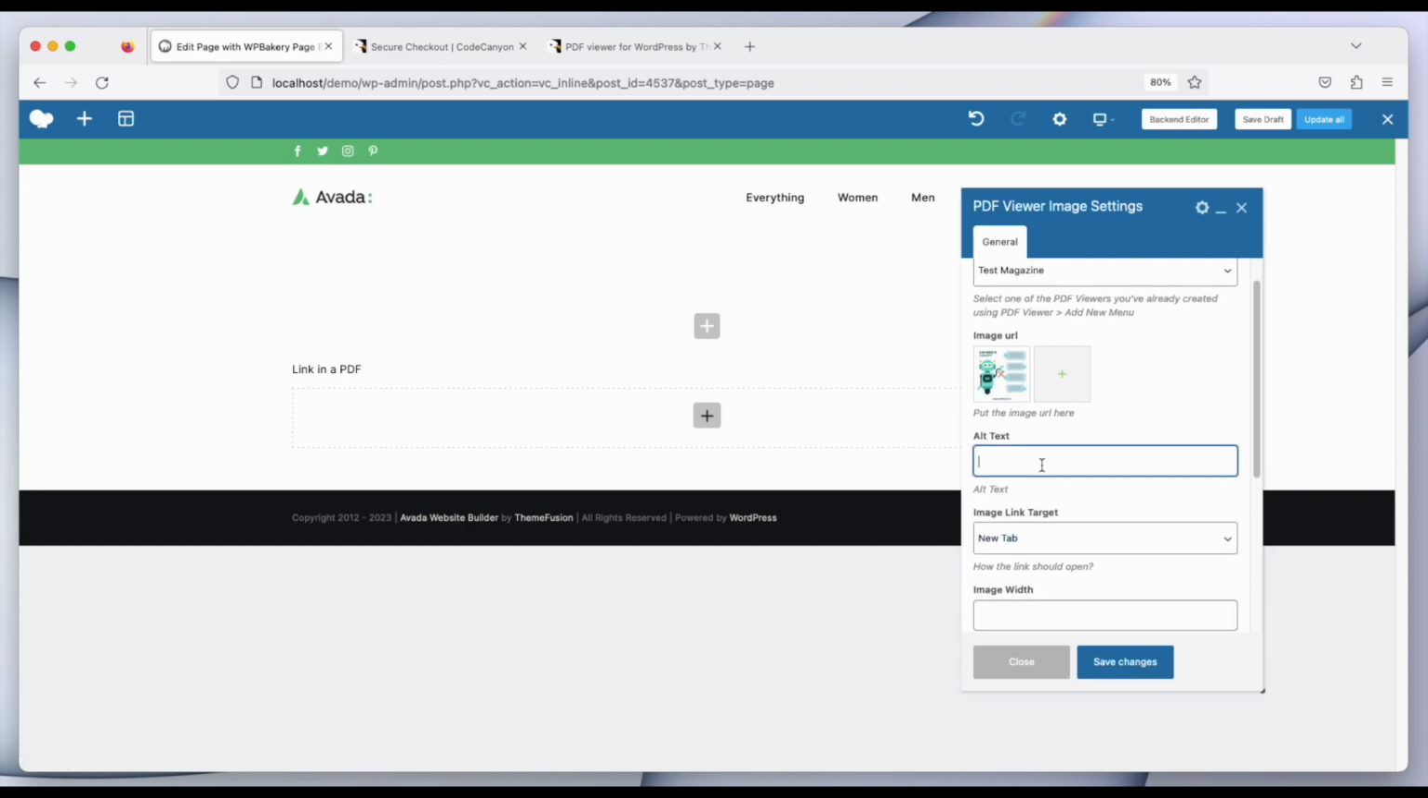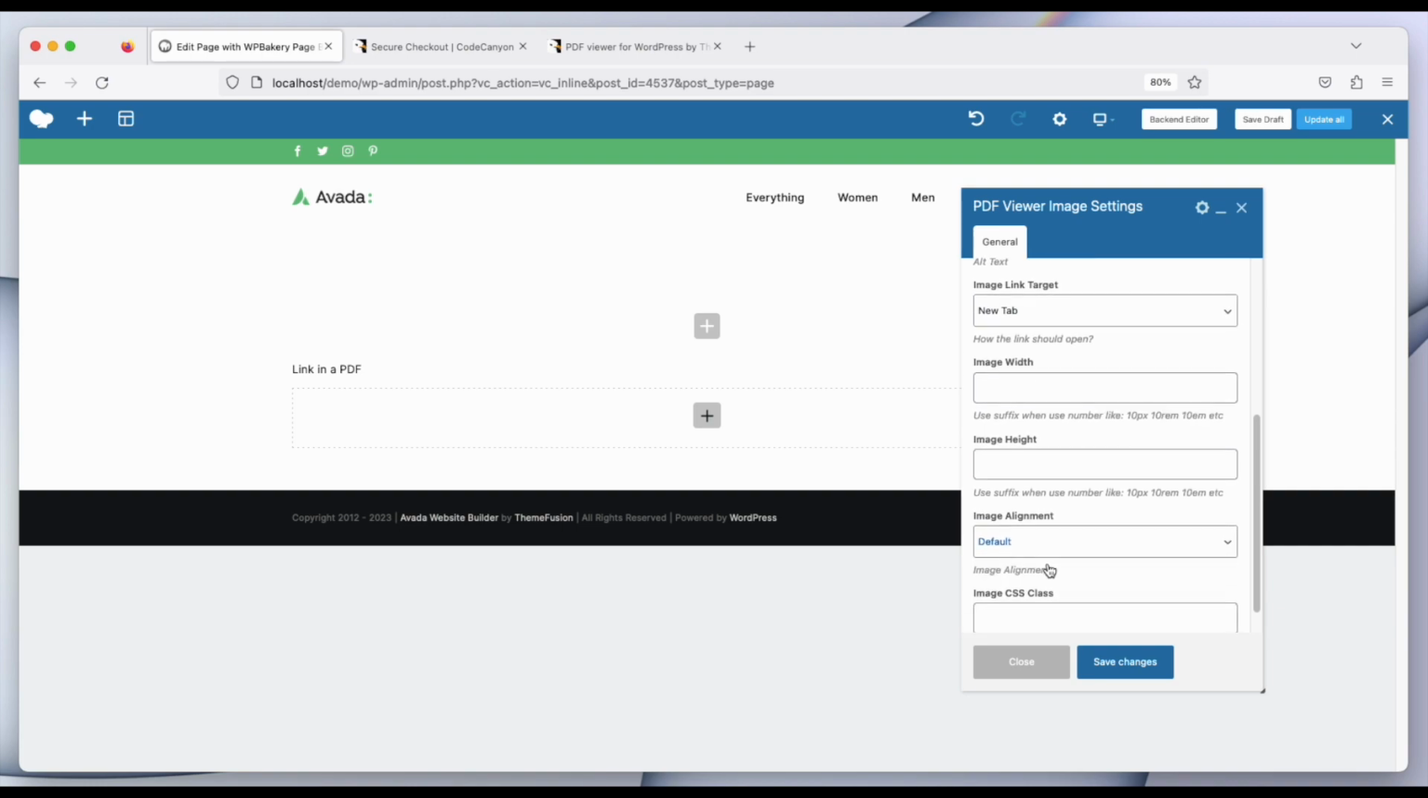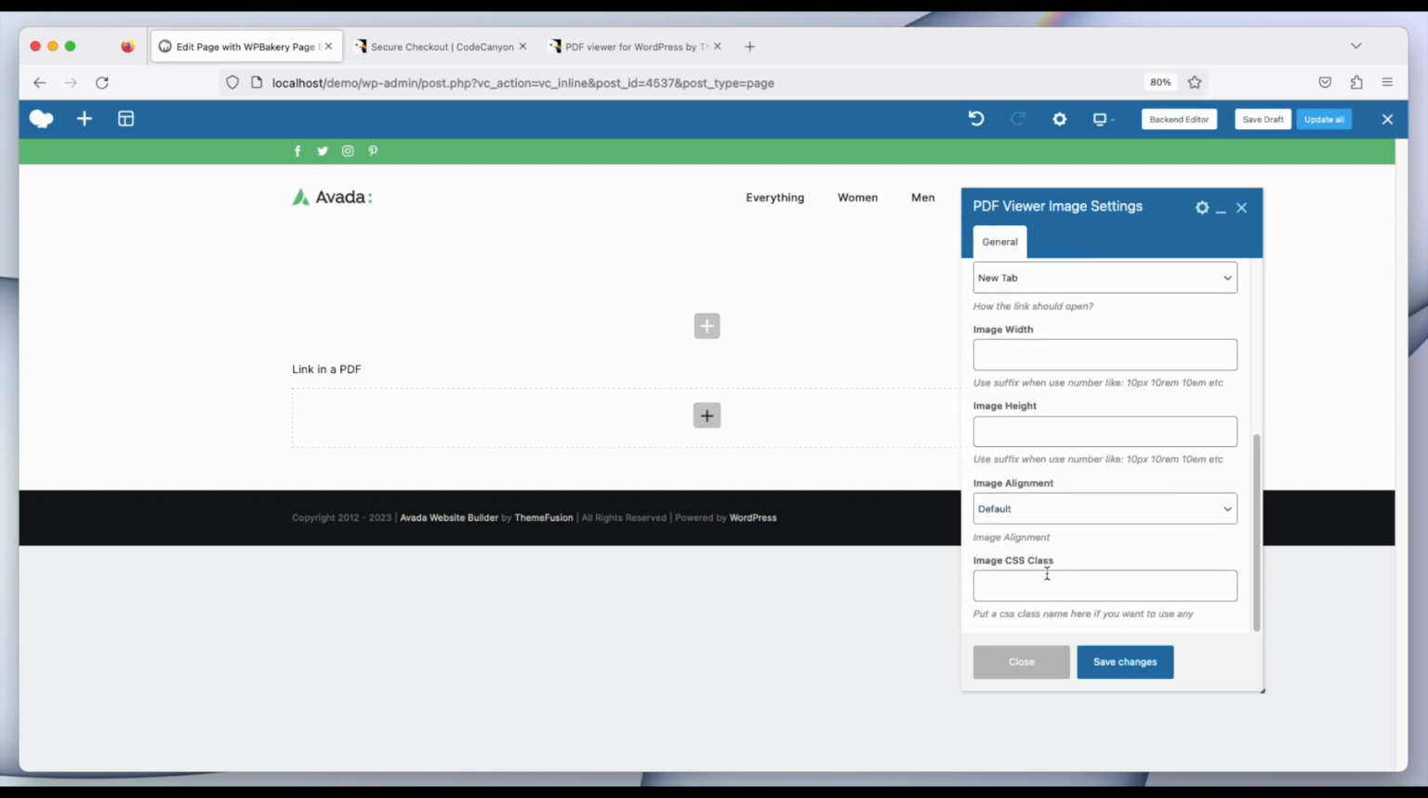You can put the alt text, width, height, and alignment and CSS class. I'm keeping it as it is. Now click on Save Changes.